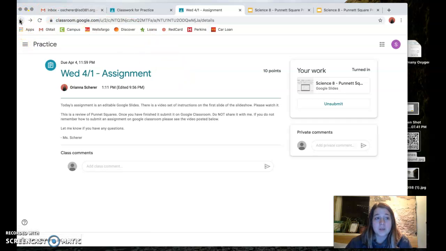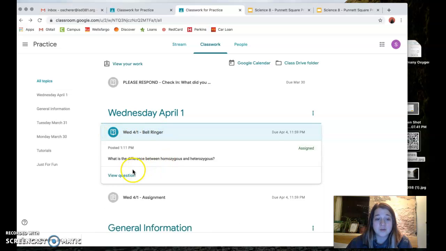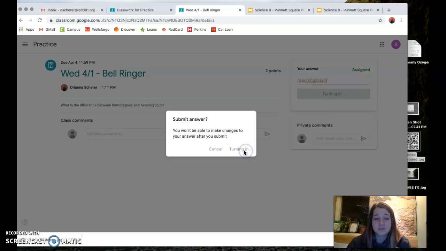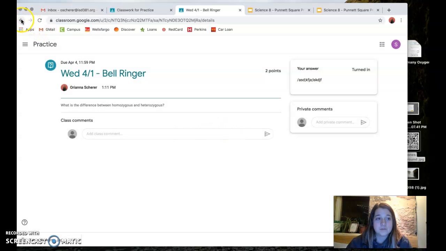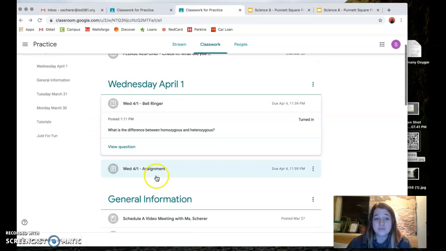Also, if you go back to your main screen, this icon has now turned gray because you completed it. If you did not complete it yet, it would be blue just like this bell ringer, because I have not completed this bell ringer. So now I'm going to go into the bell ringer and I'm going to type some random stuff in and hit turn in. And now when I go back to the main page, it has turned gray because I do not have anything that I need to finish.